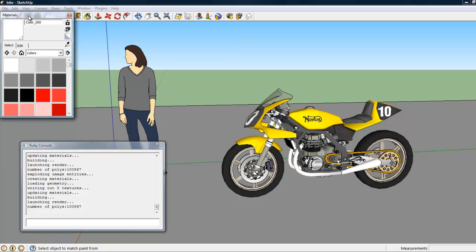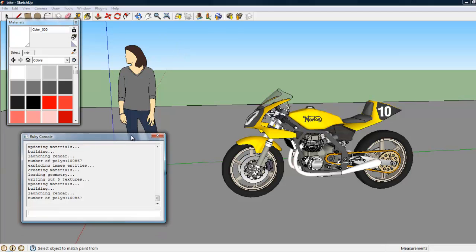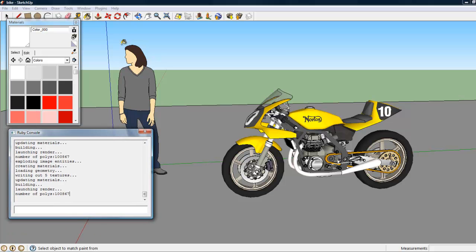Hi, this is a general overview of zpath render. So I just imported a bike model into SketchUp 8. Here's the Ruby console. It's open by default and it provides just the basic feedback from zpath on what it's doing. You'll only see it basically when you click render and start importing the scene geometry to the render.